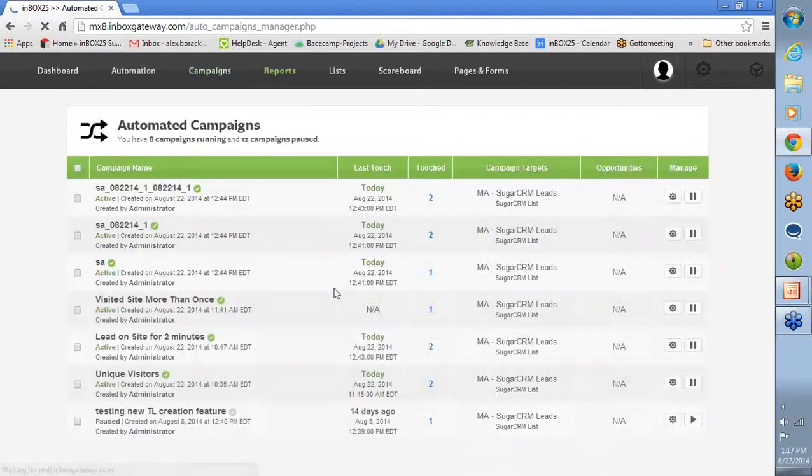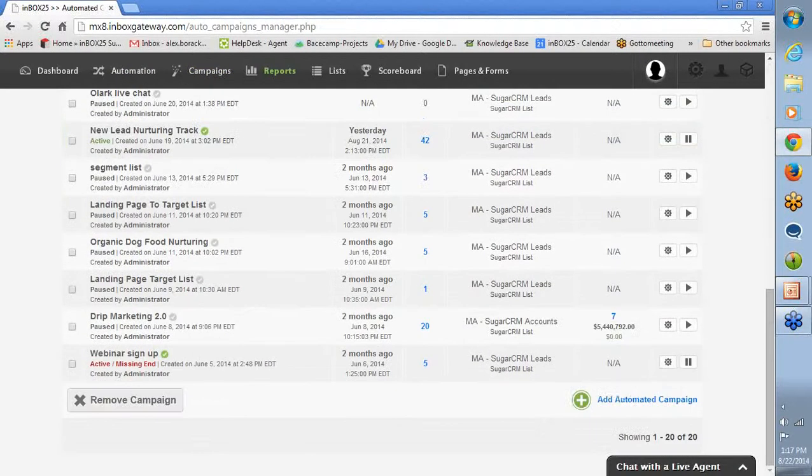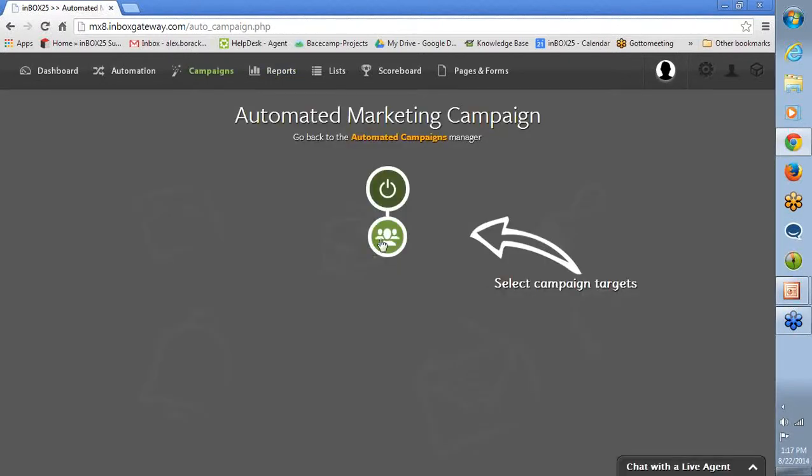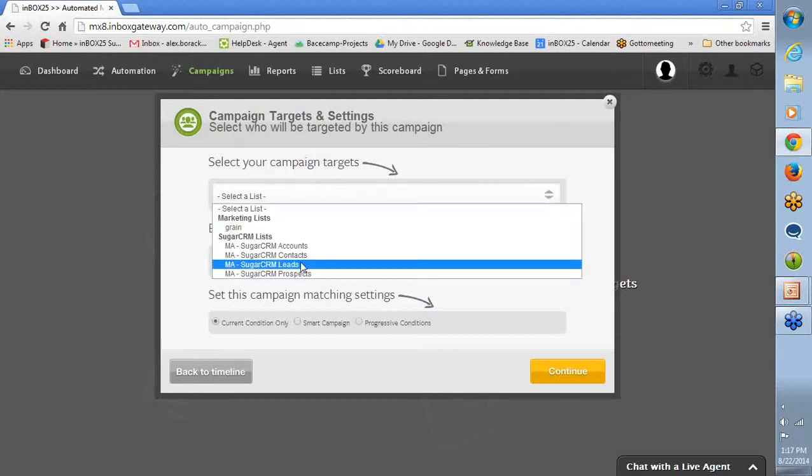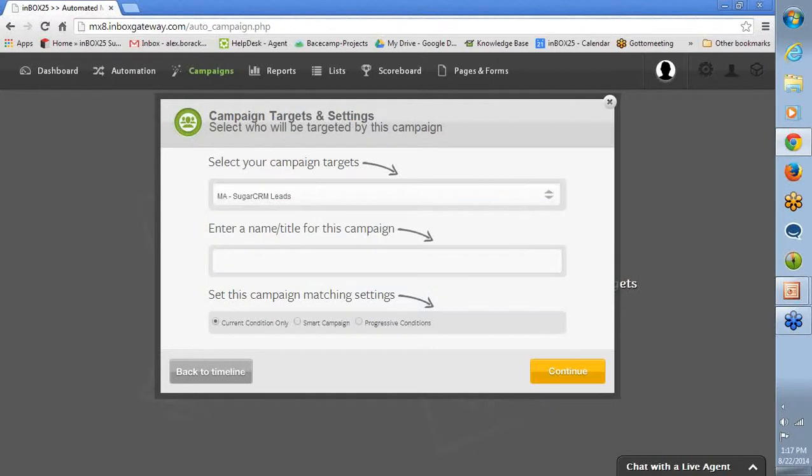So now that I showed you a few examples of what you can do, let's make an example from scratch. So when creating an automated workflow, there's a few steps you have to go through to make sure that everything's perfect and everything is what you'd like. So first, select your module. I'm going to select the Leads module. And I'm going to name this Record Last Active 7 days ago. And let's make this a smart campaign.